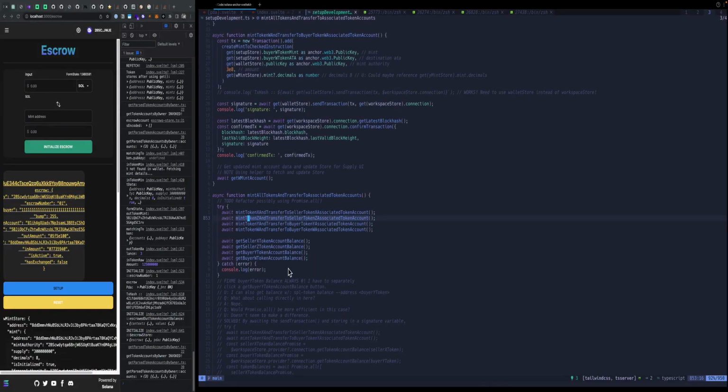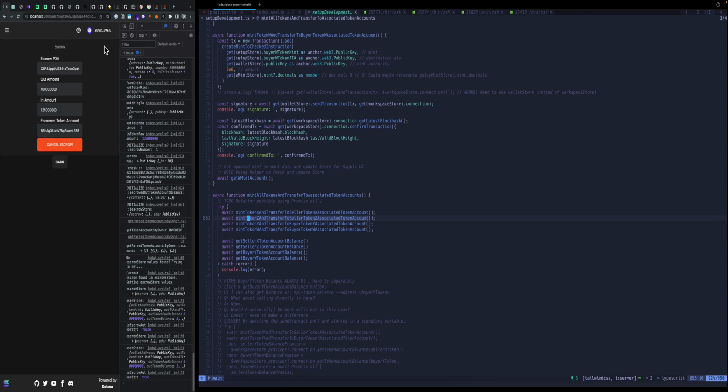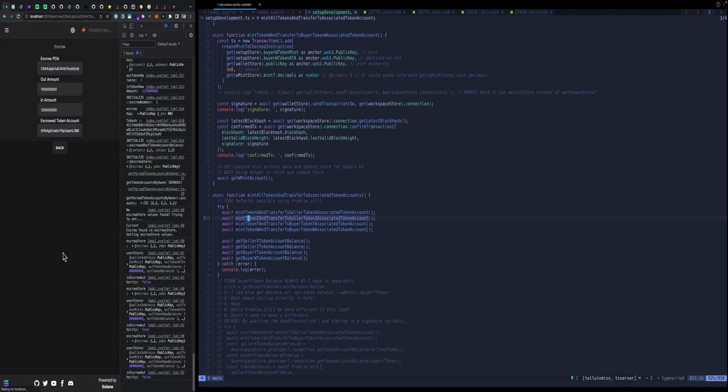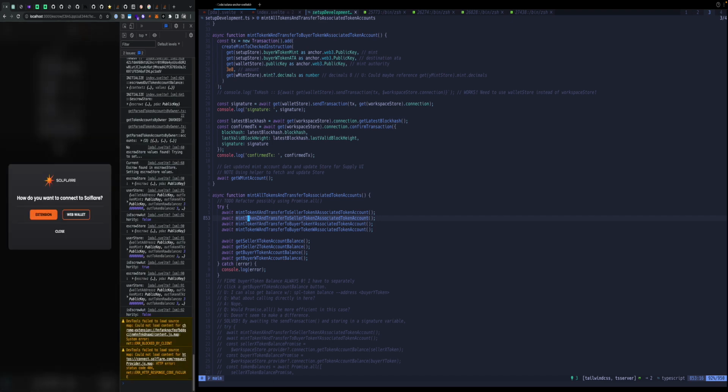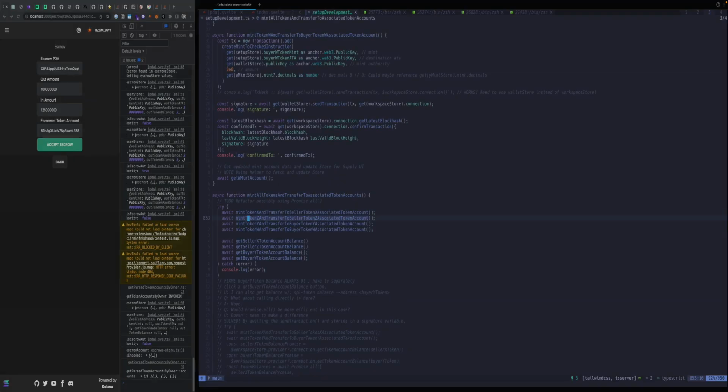So if I hit initialize, and we do all that, get the ugly UI, but here's our escrow. I click into it as the buyer, can cancel. I don't want to do that. Instead, I'm going to change my wallet to Solflare, and this is probably going to prompt me. Yeah, let me get my password. And there we go.